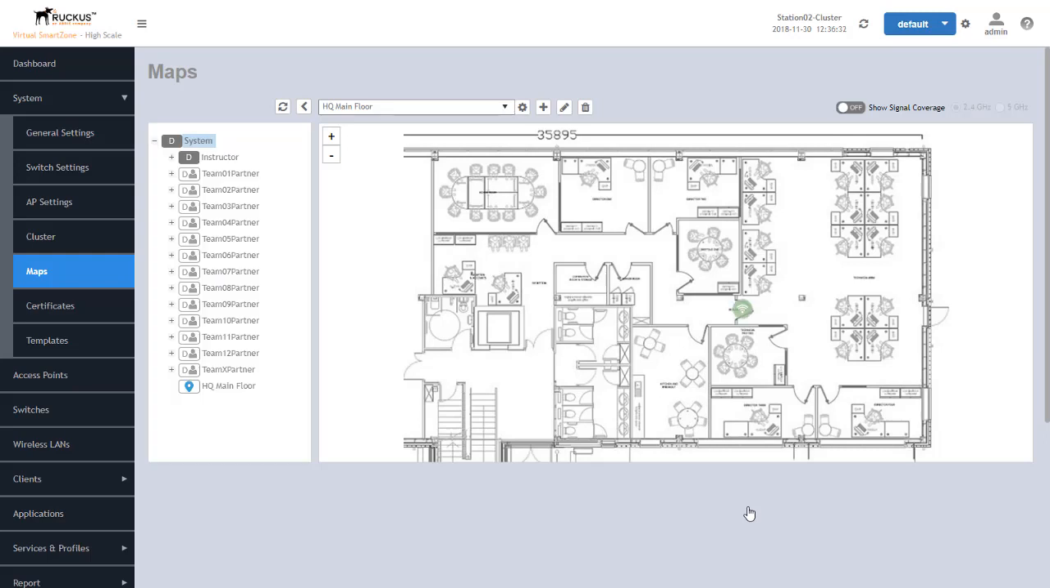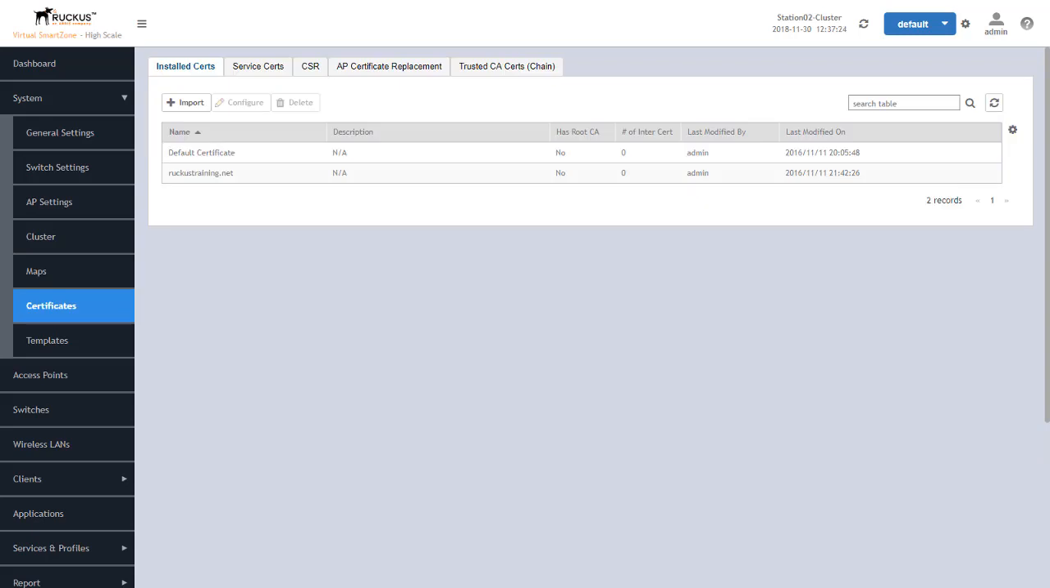So now we have the information on the map is on board, and we can place APs all over it. So that's the map function. So let's take a look over here at certificates. There are different things we can see over here.